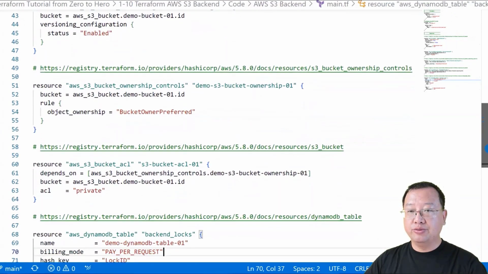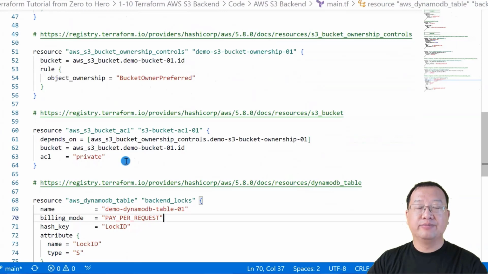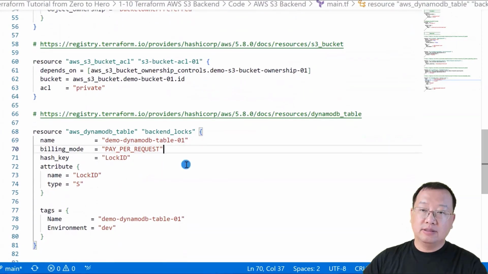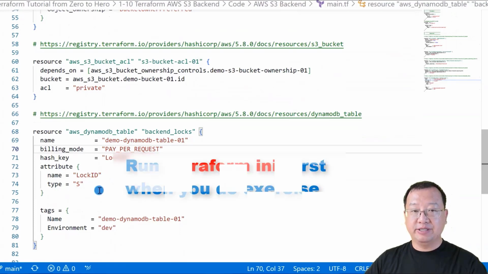Move to the next two resources for S3. AWS S3 bucket ownership is bucket owner preferred, and AWS S3 bucket ACL is private. The two items allow the S3 bucket creating user to fully control and access the bucket. Go down to the DynamoDB table. The resource defines the table to log Terraform processes, preventing concurrency issues. The primary key is LockID. The data type is string.